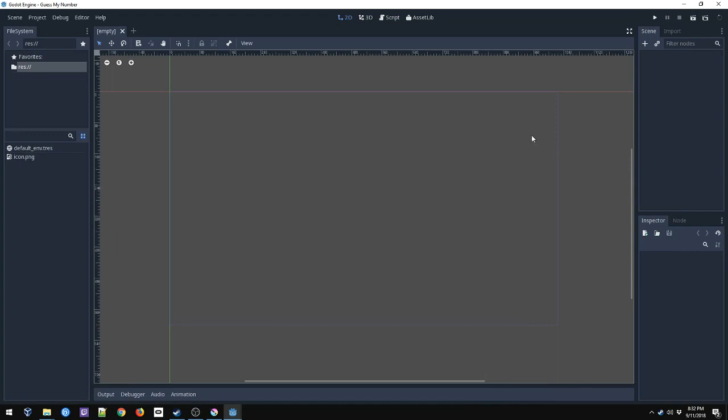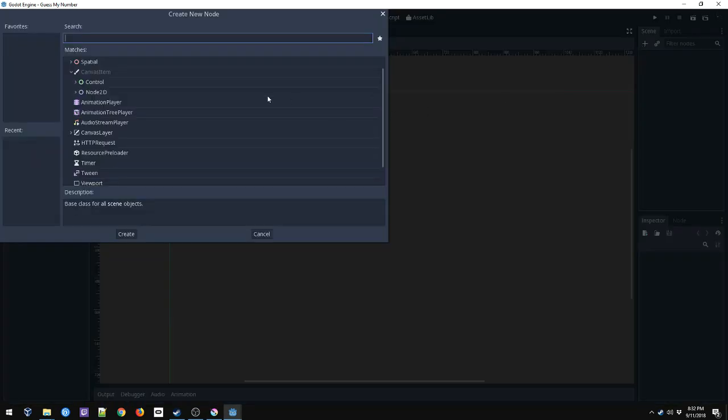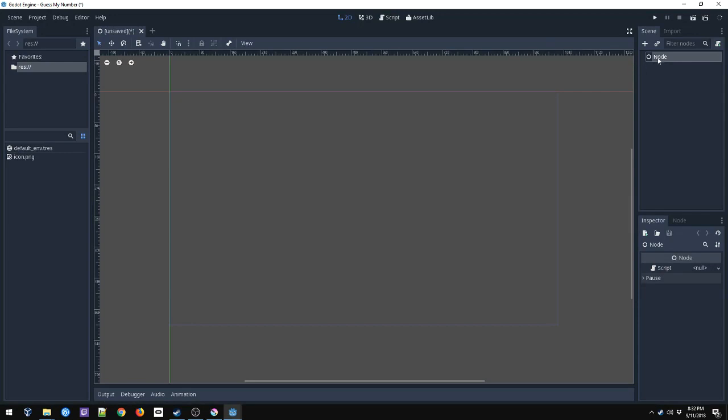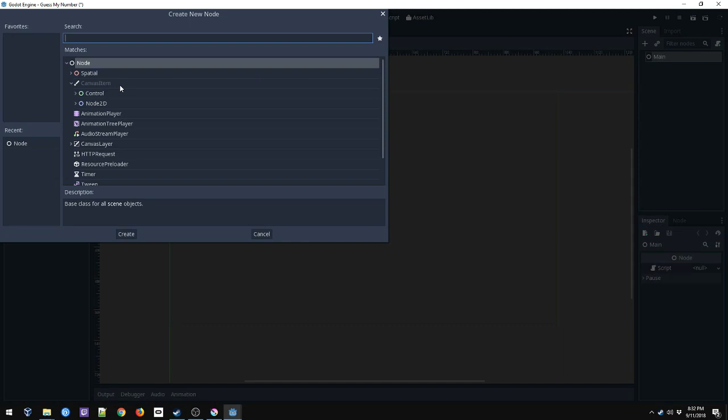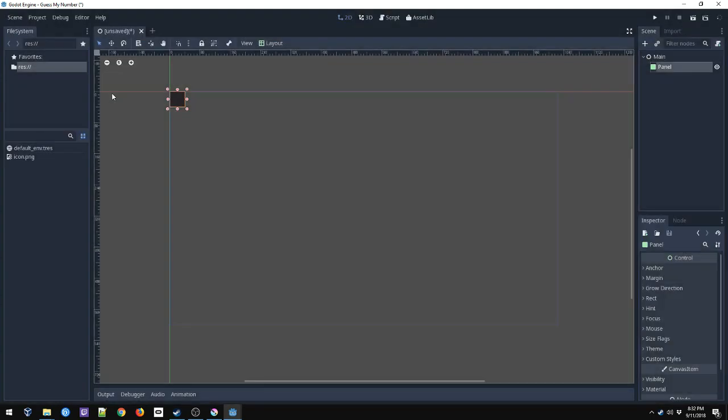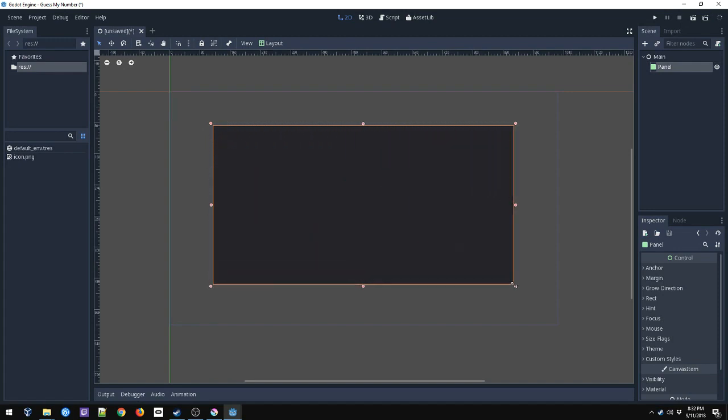So over here in my scene, I need a basic root node, right? And I'll just call that main. I'm going to need a panel under that, to give me a nice little background. I'm going to drag it out, and then I'm going to grab the handle, expand it to fill the area of my viewport that I'm looking for.